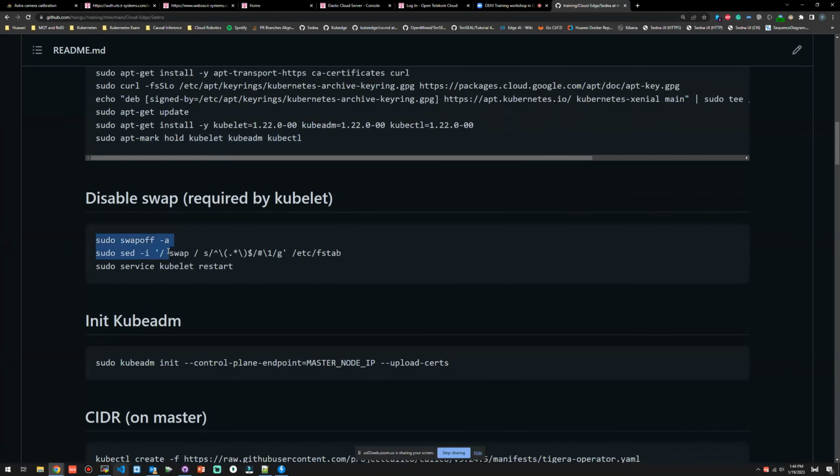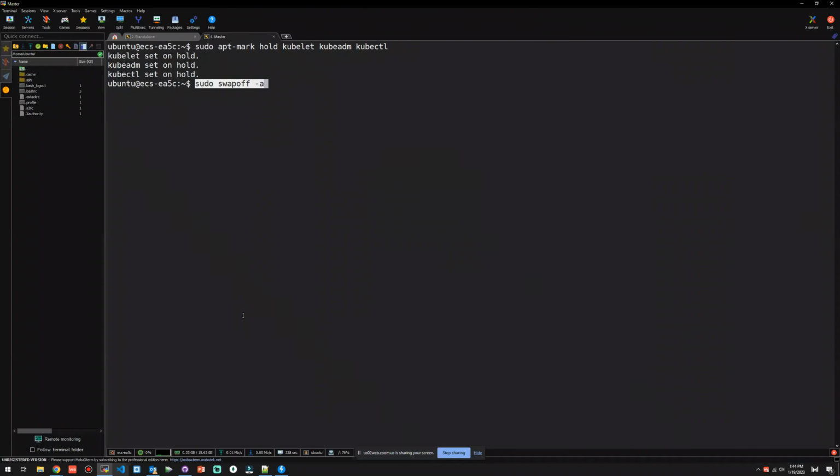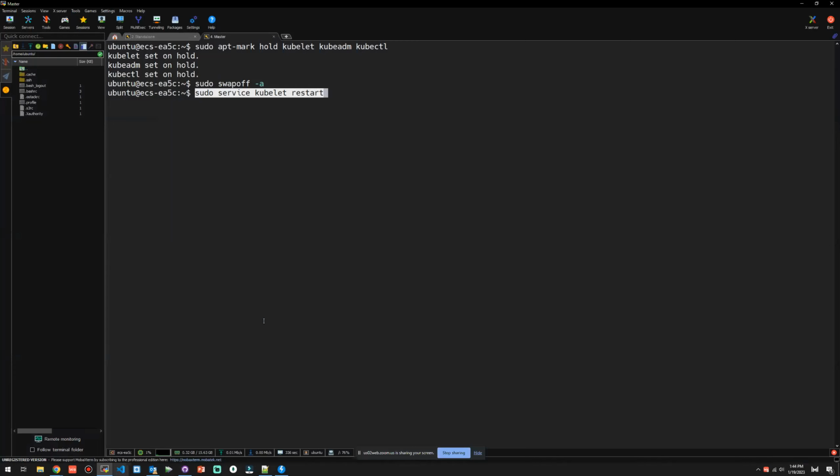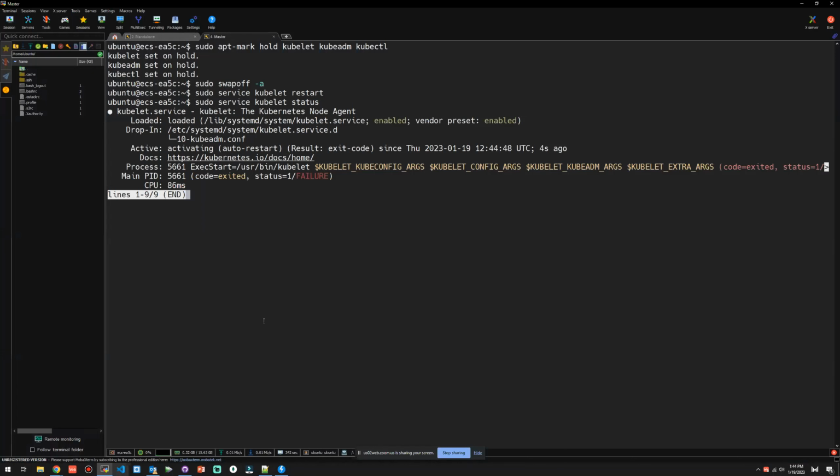Then we need to disable the swap. This is because Kubernetes doesn't like swap, so we need to turn it off for now. You need to run this if you want this to be permanent, but in this case we're probably not going to restart this machine. We're going to restart Kubernetes and check if it's live.